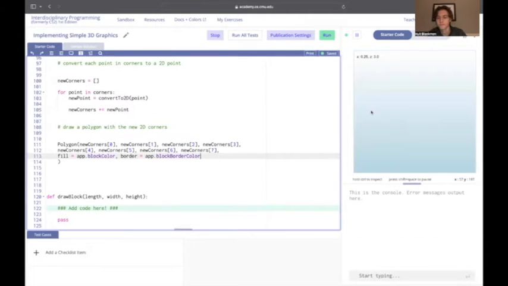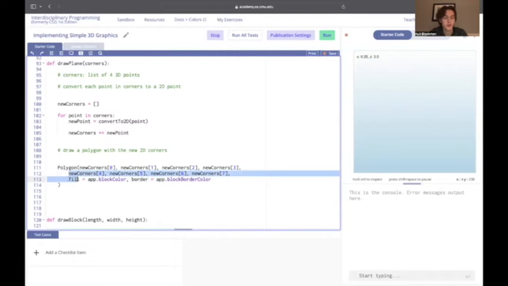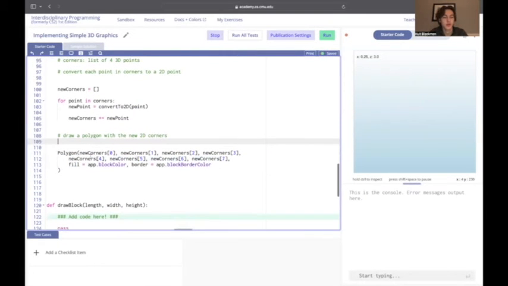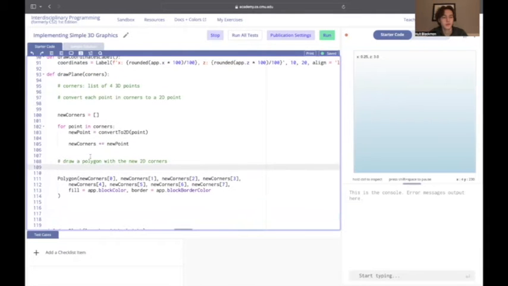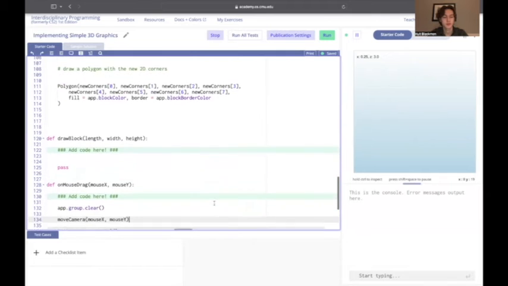Okay. So now if we run, there are no errors. You might need to come back to it once we write draw block. But for now, we're good. All right, let's move on to draw block.